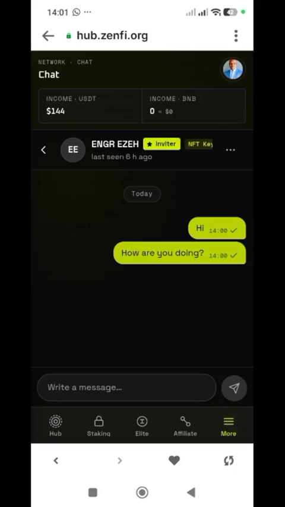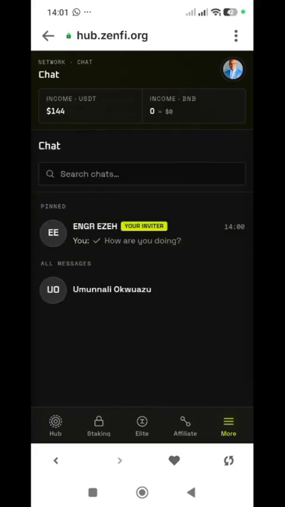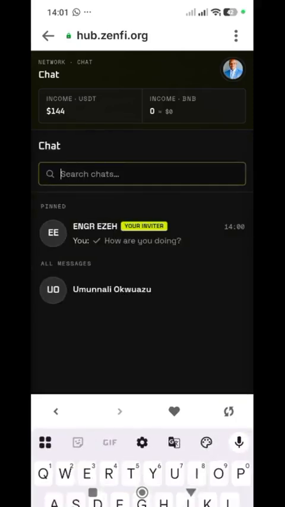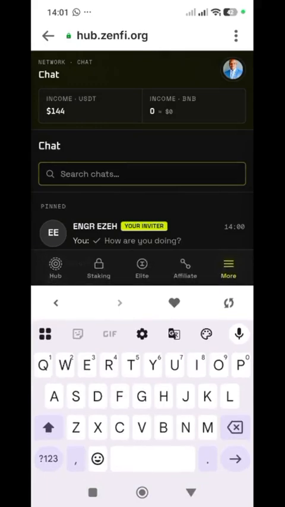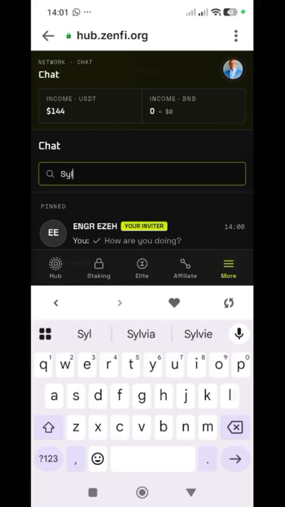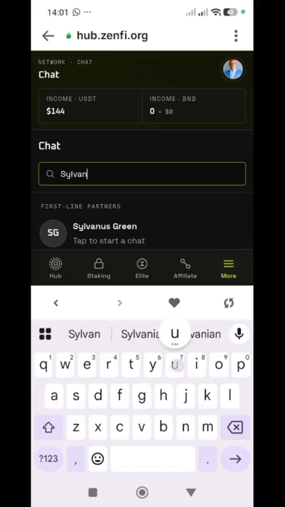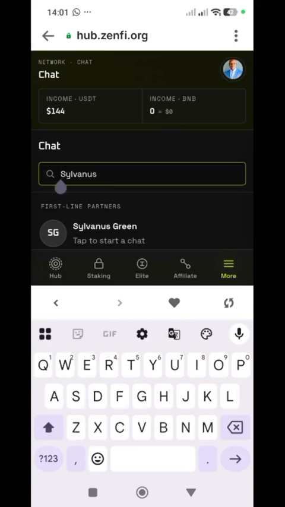Then the other thing is that you can actually search for the person. You can just click this back button, click yes. You can search for the person you want to chat with in this particular place. You just click on that place and search for the person's name. Let me just search for maybe Silvanus. Okay, and then you click the search button here.